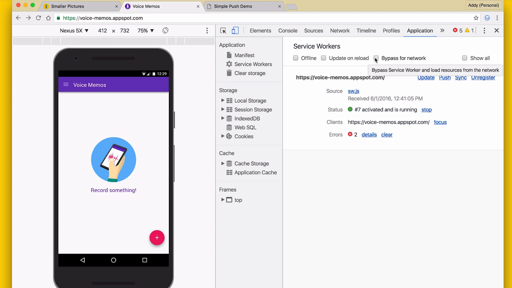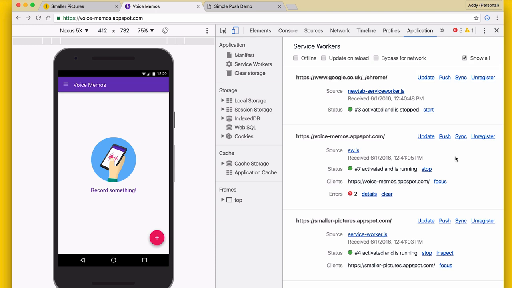The reason this is handy is when you're not working on a Service Worker and you're working on other files, you don't want anything to be pulled from the cache. You just want to be using the files that you've just changed. Yep. Then we've got show all, and show all will basically show you every single Service Worker that's registered.